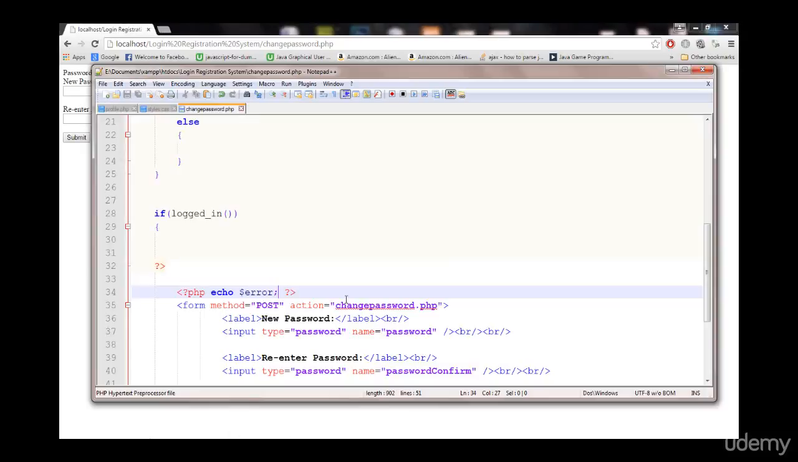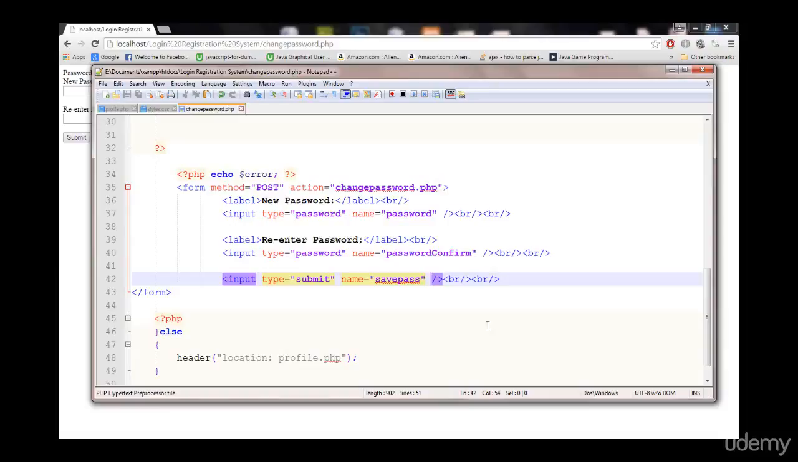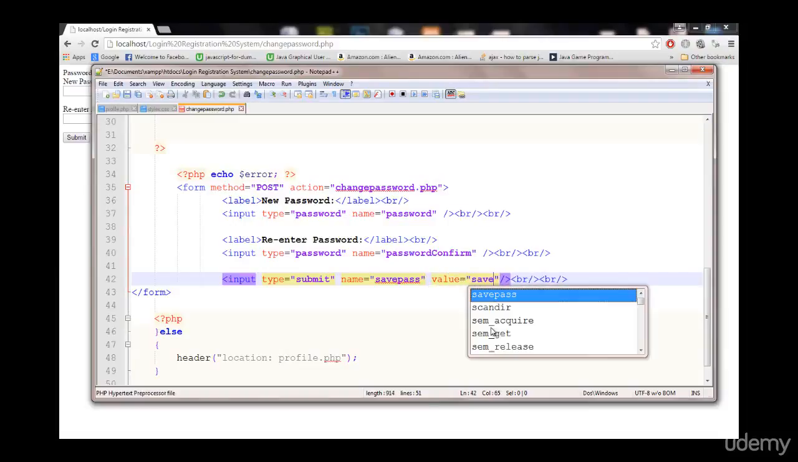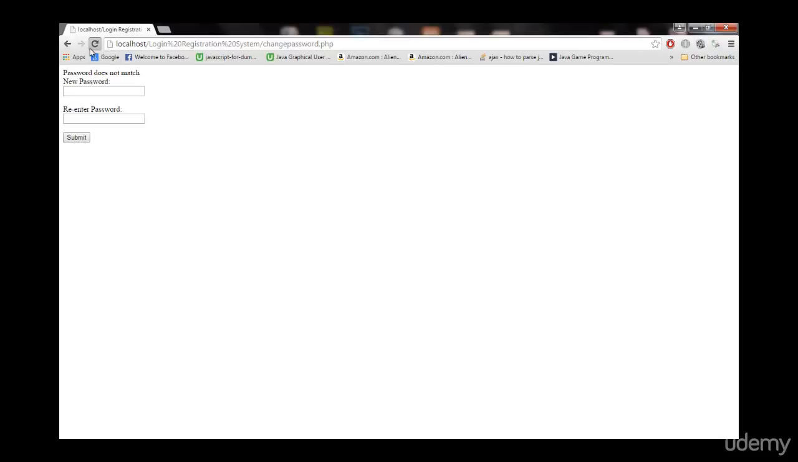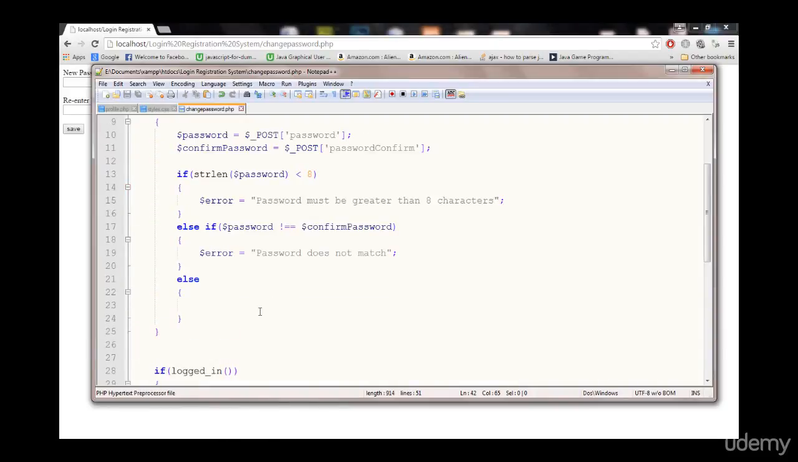Okay, let's give it the value of save, so it makes better sense. Save, it's gonna be save, so it looks good. Okay, so now let's change it.